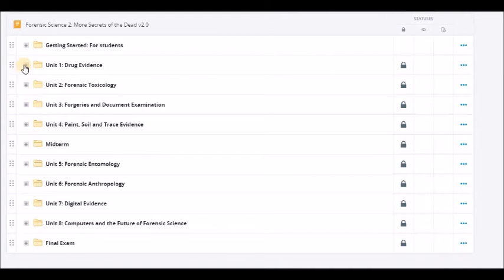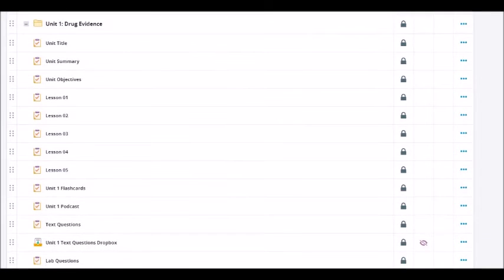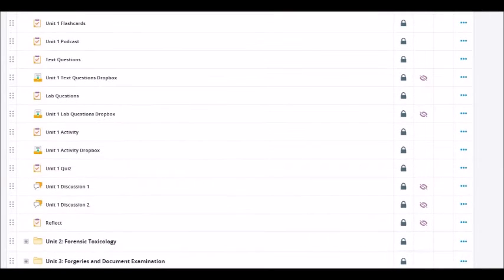While we're in here, let's go ahead and look at something. I'm going to open it up on just this one unit, and there's a lot of stuff in here, but you may notice here on the right, I've hidden a lot of it from you.